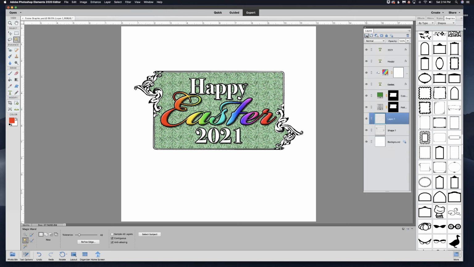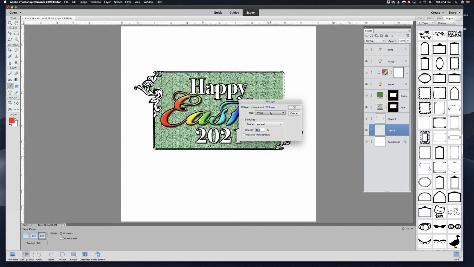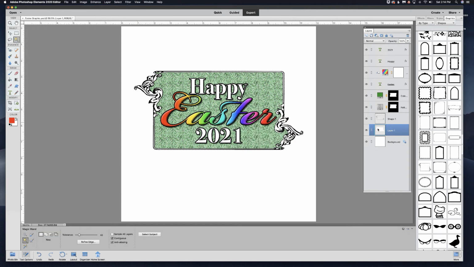Click the new layer icon to create a new layer. Let's click and drag that underneath the other layer. When you see that line between the layers get dark and thick and black, drop it right there. Hit Shift Delete on a Mac or Shift Backspace on a PC, and we'll fill that with white. Click OK. Now you can see the white right there.